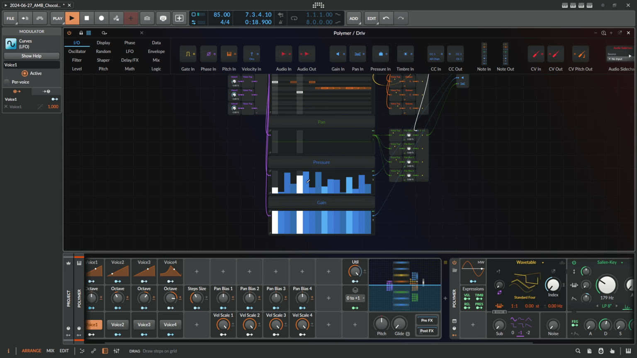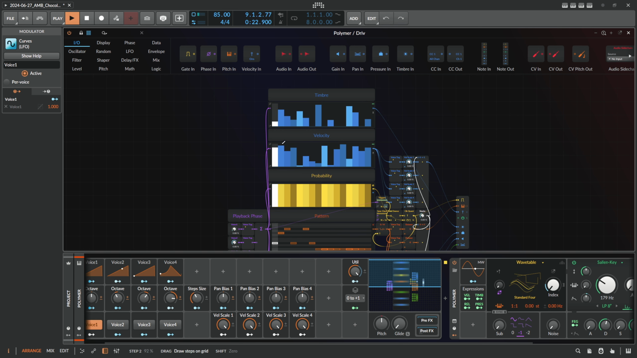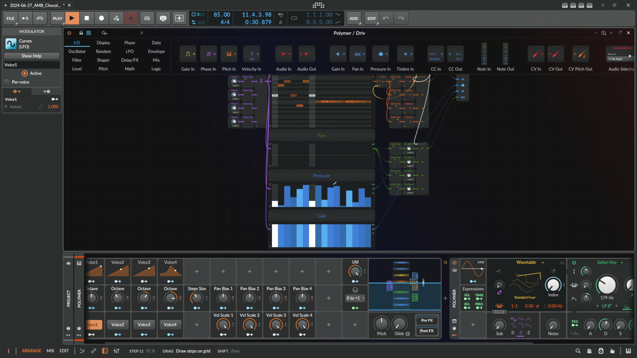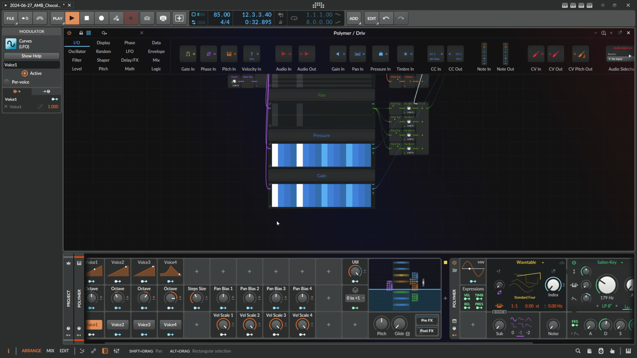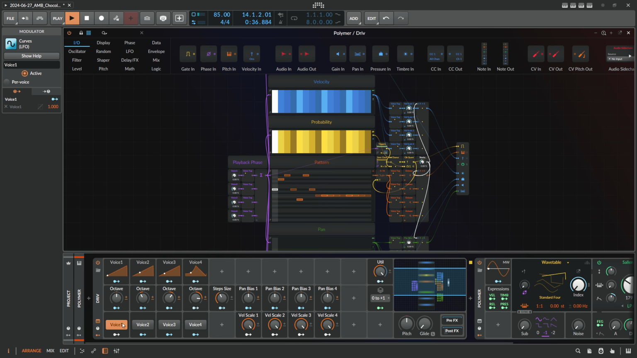We have also pressure data. We have gain data. We have probabilities here. Velocity, we can also bring the velocity full up. So this is basically one playhead, voice 1. And then we can bring in voice 2. And voice 2 is, let's say, an octave lower here, right?